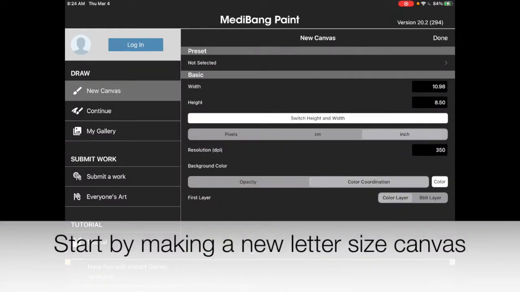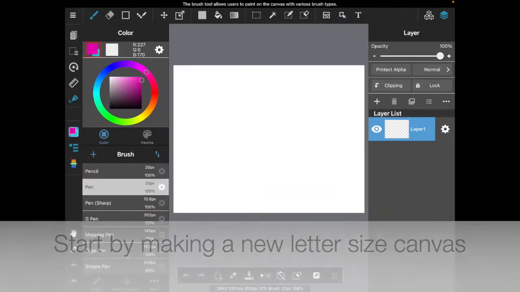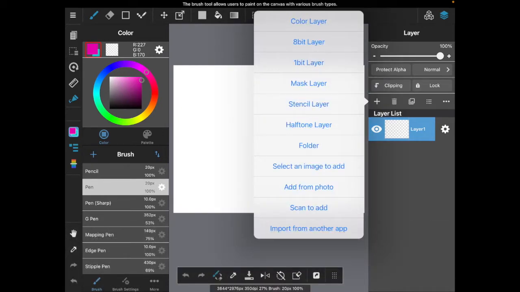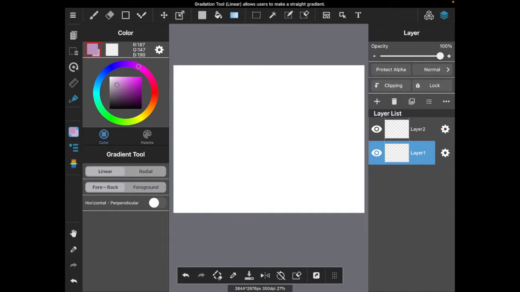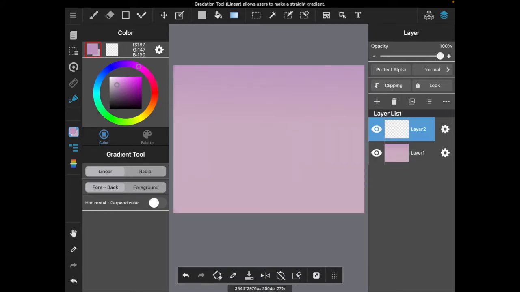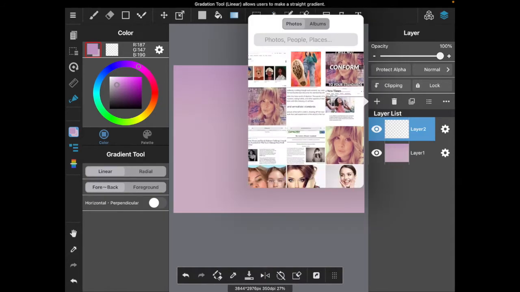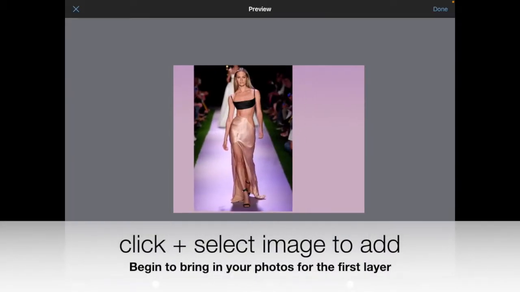I'm using the letter size canvas preset and I've selected it so it's horizontal. I'm adding a color layer, and I actually am starting with a gradient first because I want color behind my photographs. The gradient tool is up at the top and it's a rectangle, and you pick two colors and you can adjust how you want it to go.